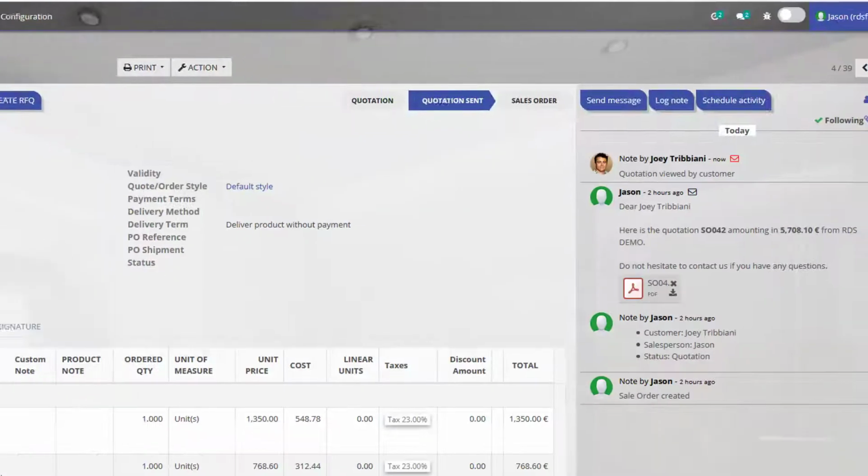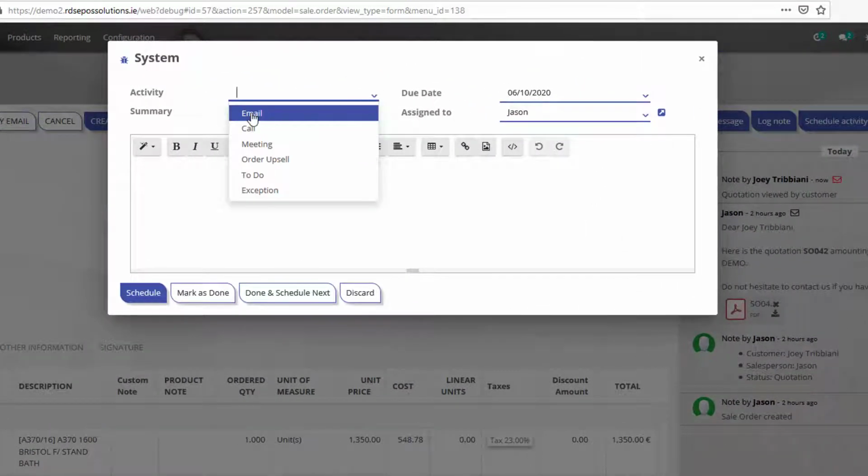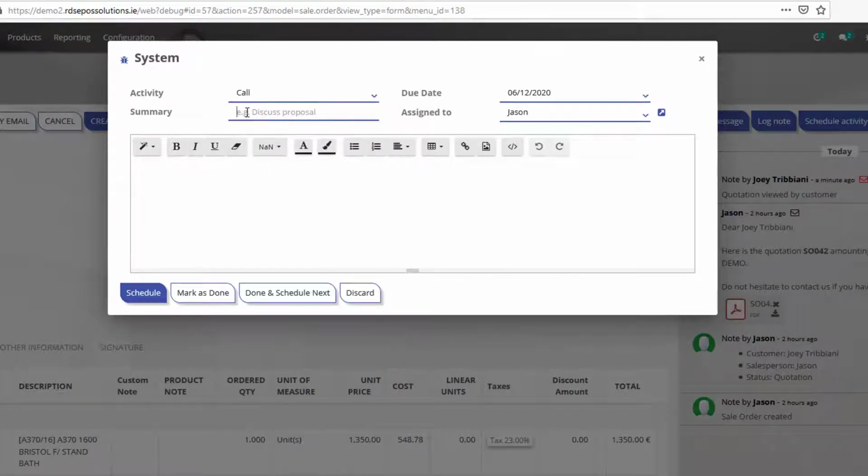So he has clicked on this link. So we know straight away they have viewed it. Okay? Which is a massive bonus straight away, because we know, look, the guy has looked at it. He hasn't come back to us, so I'm going to give him till tomorrow, and we're going to contact him. So we can click on this here, schedule activity. Okay, so this schedule activity will then give us options, so we can schedule an activity: email, call, meeting, order, and other options there as well. Okay, so at the moment we're going to schedule for the call.